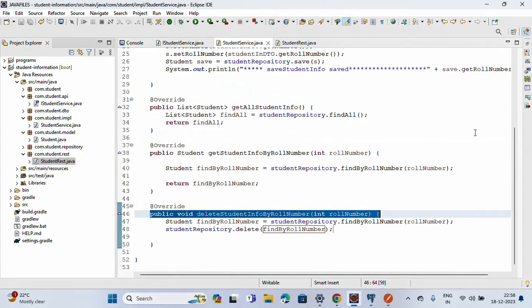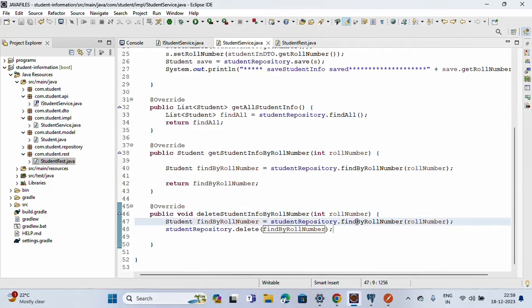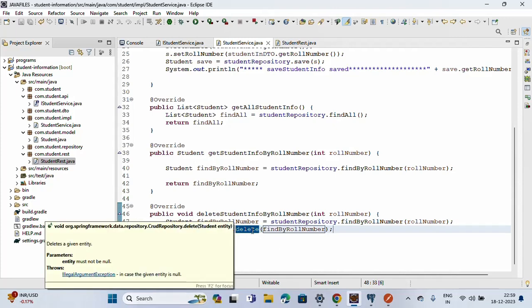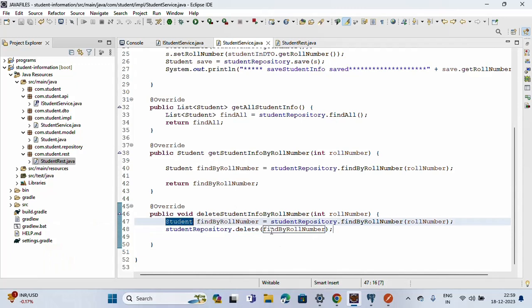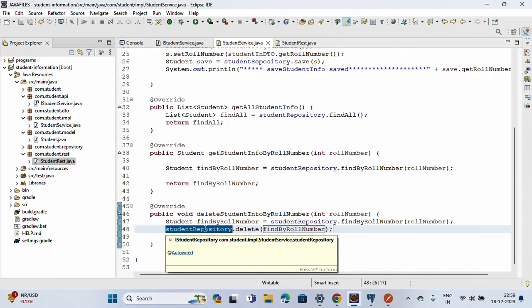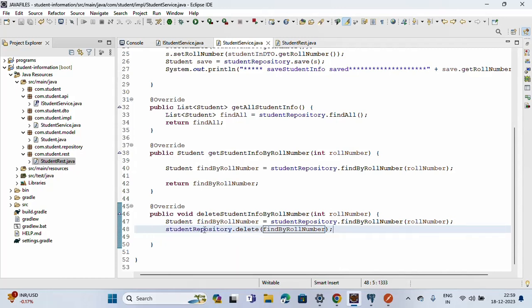In the implementation, the first step is to get the student record based on the roll number. This is the find by roll number query on the student repository. By executing this query, we get the student record. After getting it, we use the default method which exists on the JPA repository. The input of this delete method is the student entity. Once you pass the student entity, the repository will perform the delete operation and delete the record.